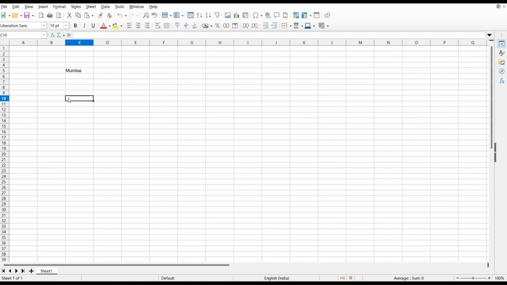We need to understand here one thing, that rows are identified by numbers. Rows में क्या होता है? Numbers होते हैं, like 1 2 3 4. So this is your row. And columns are identified by alphabets. और columns में क्या होगा? आपको alphabets मिलते हैं, like A B C D. So this is your alphabets and 1 2 3 4.